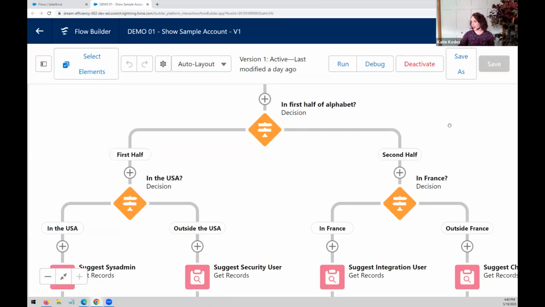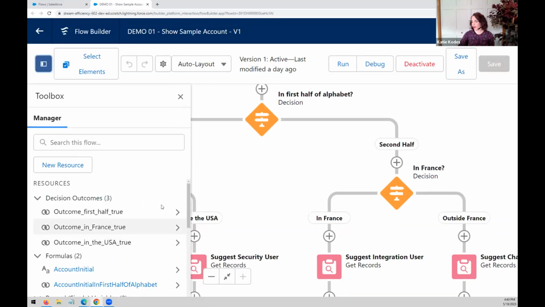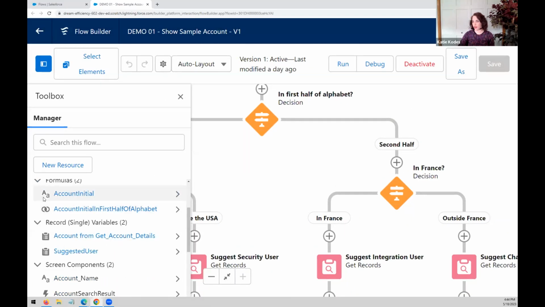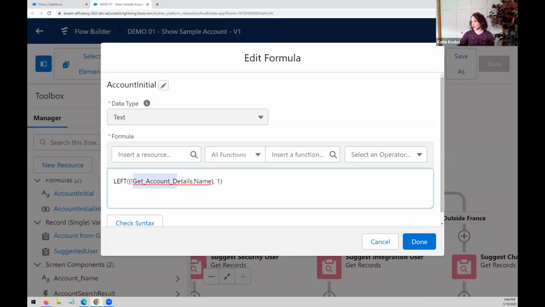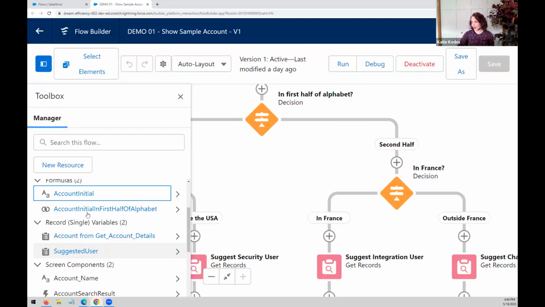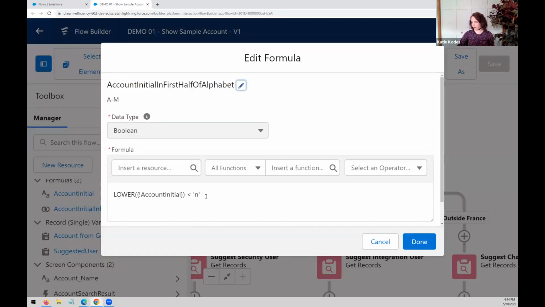And after that, I have a couple of formula field typed variables, one of which takes the name of that account and takes the first letter of it and saves that, called account initial. And then the second one returns true or false. And it just checks to see if it's in the first half of the alphabet. Does it start with A through M?